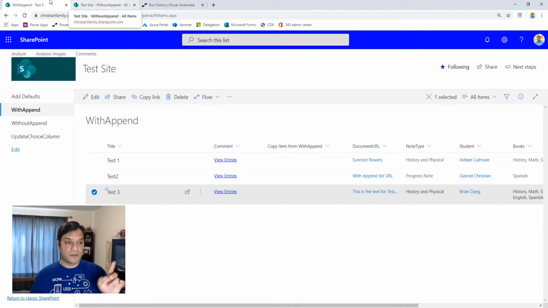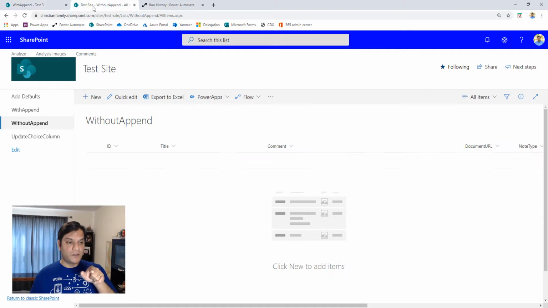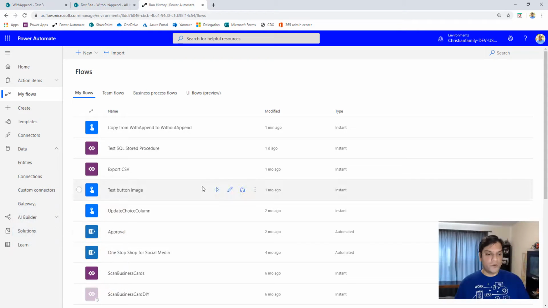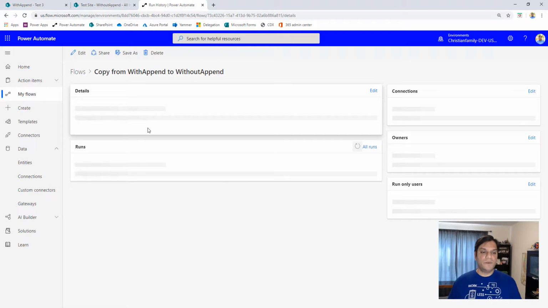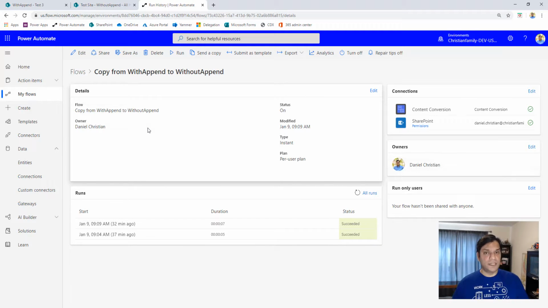See how it is, because it's going to copy from this one and it's going to save it over that one. So let me just go over here, and I call this copy from with append to without append. For the sake of this demo, I'm going to pause it and talk about the flow, what kicks off the flow. For the sake of this demo, I'm just doing it as, run it when I manually click on it or click on the button over here.